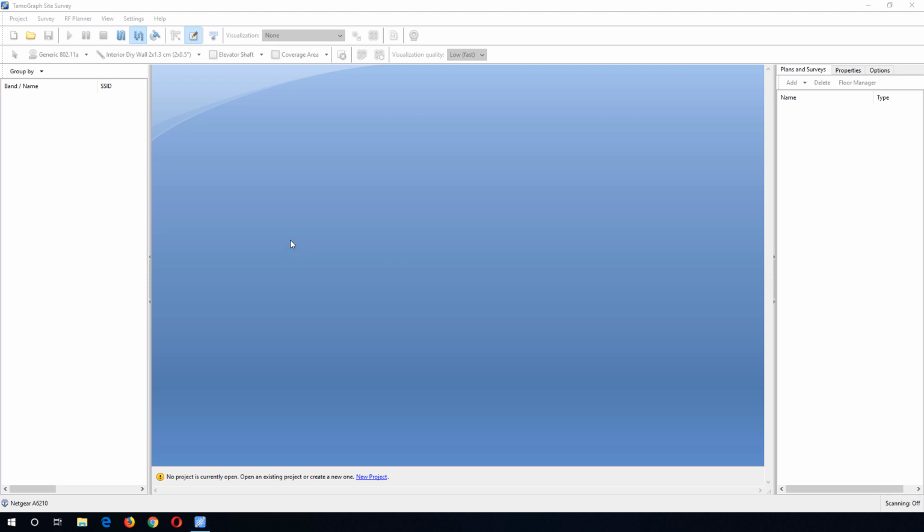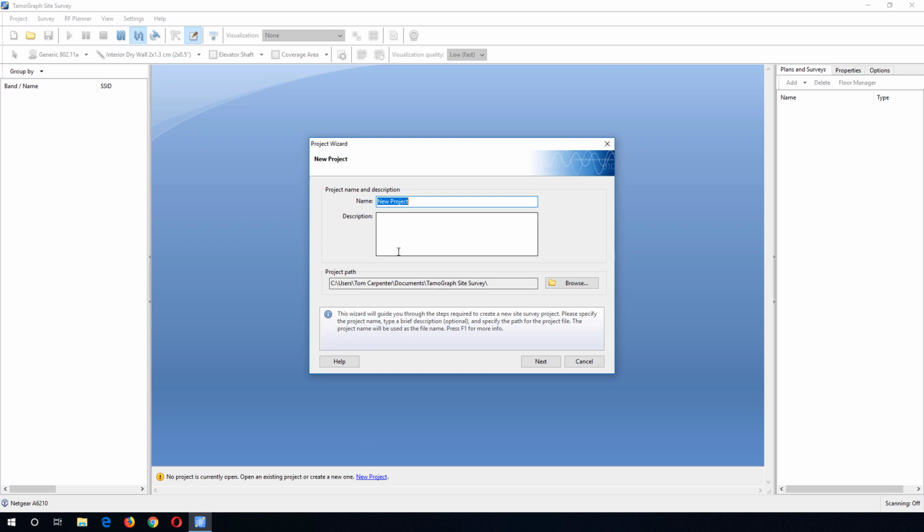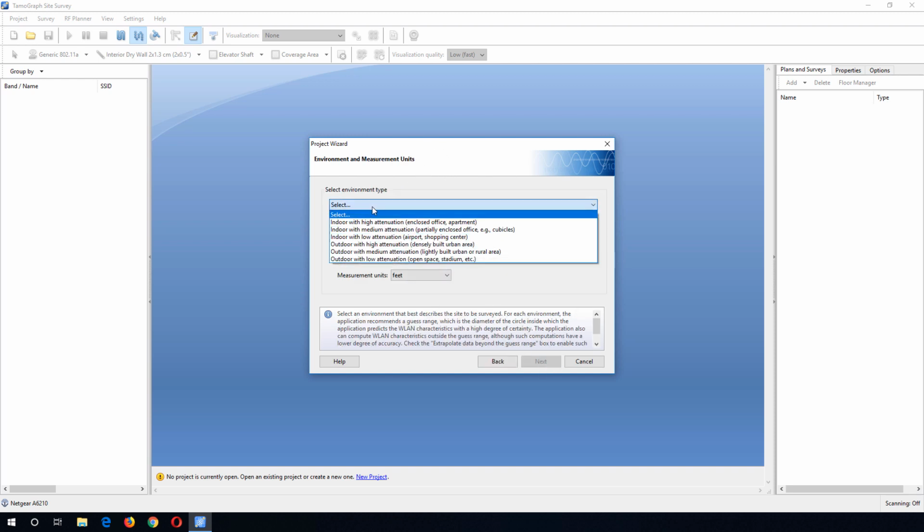But we're focused on design, so let's start a new project and see how this works. We'll click on New Project, and I'll just call it Test. And we could enter a description, which is a good idea for a new project you're creating for a true wireless LAN design. We'll click on Next, and then choose the environment type.